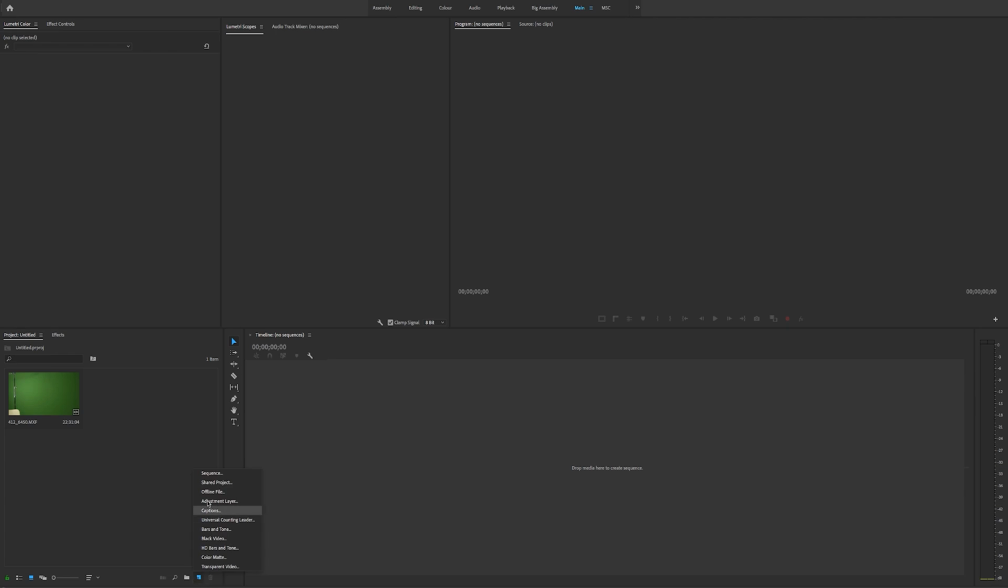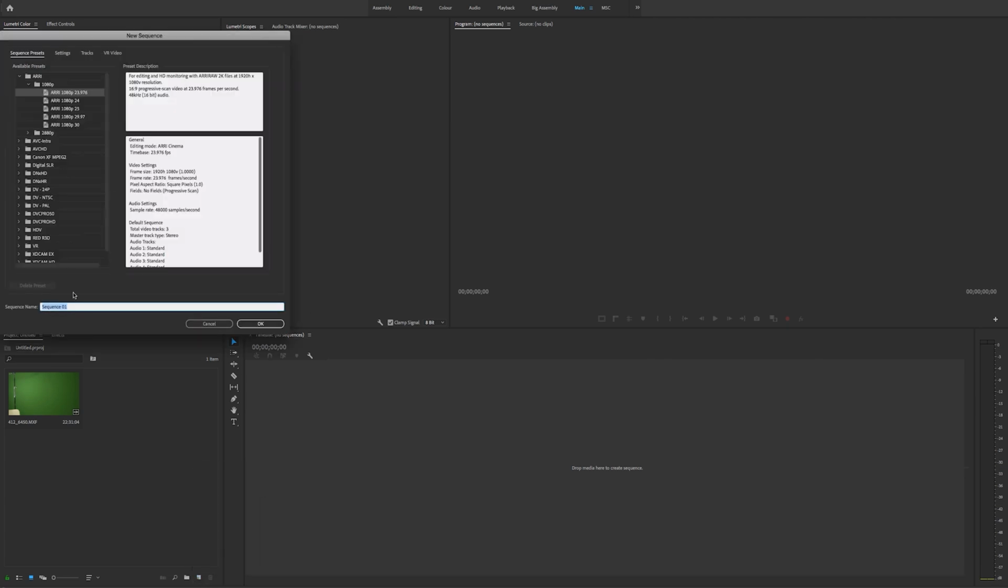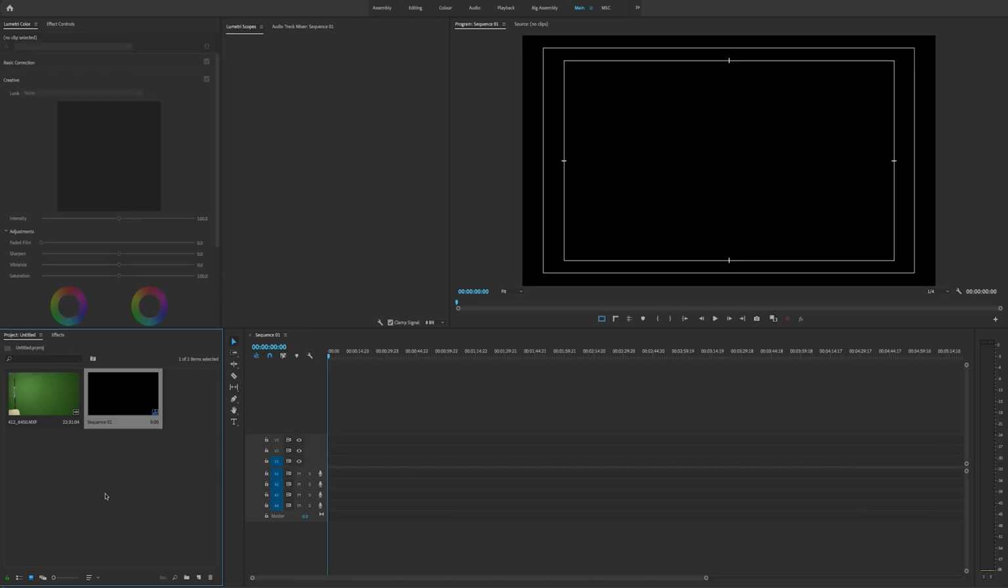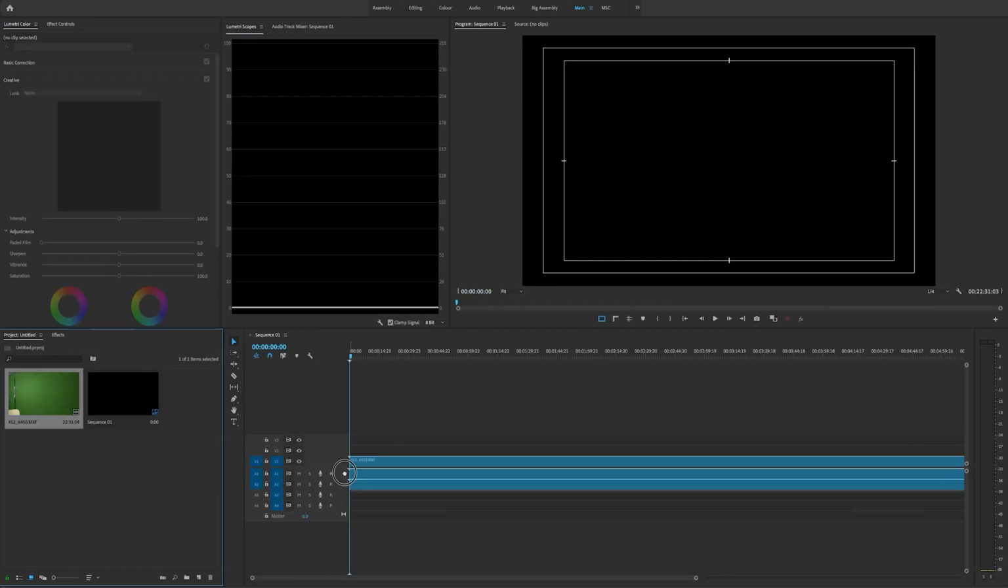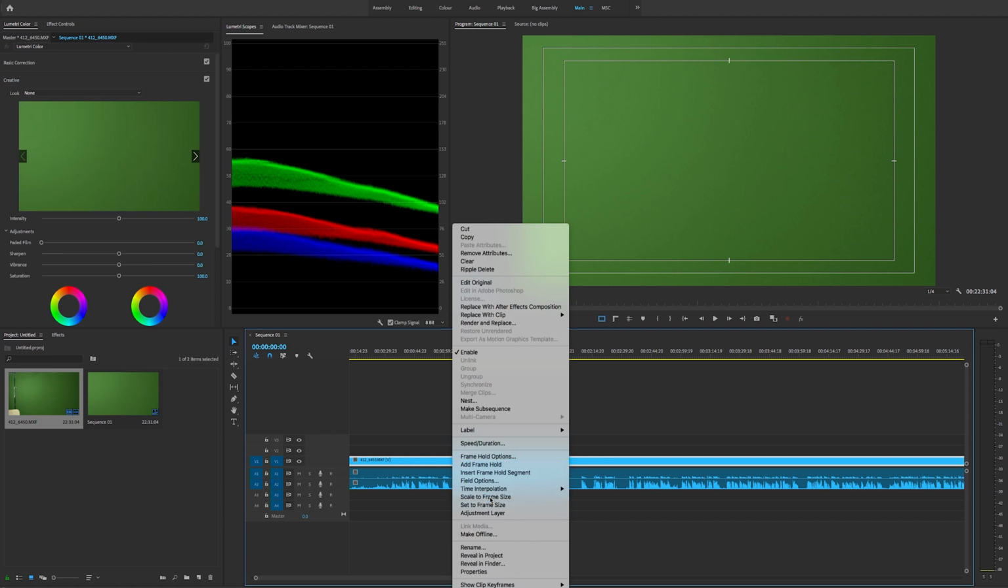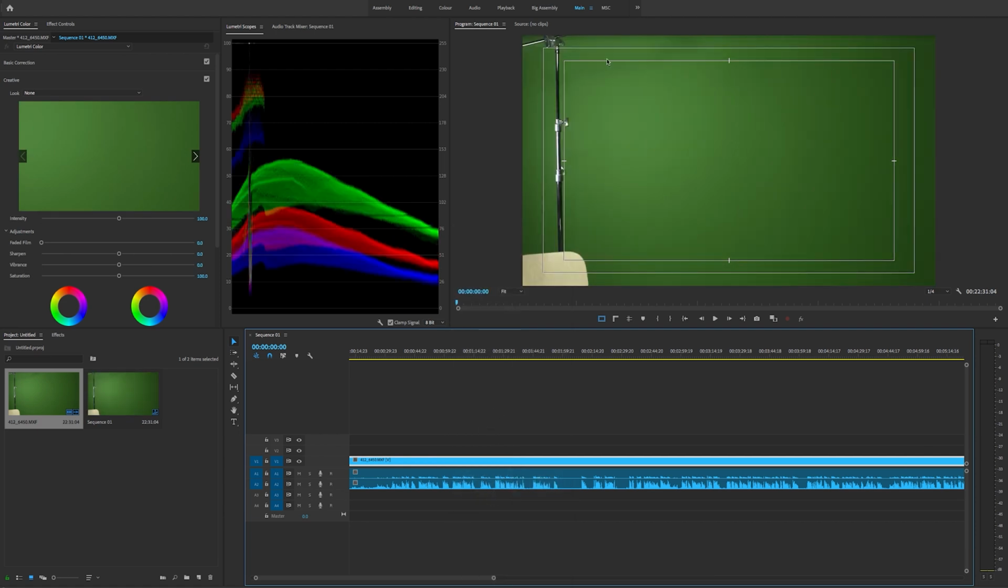I'm gonna go ahead and make a new sequence, and it's going to be 1920 by 1080, 24 frames per second, and I'm just going to call it sequence 1. I'm going to drag my footage onto that clip, keep existing settings, right click, scale to frame size. So now we are looking good right here.